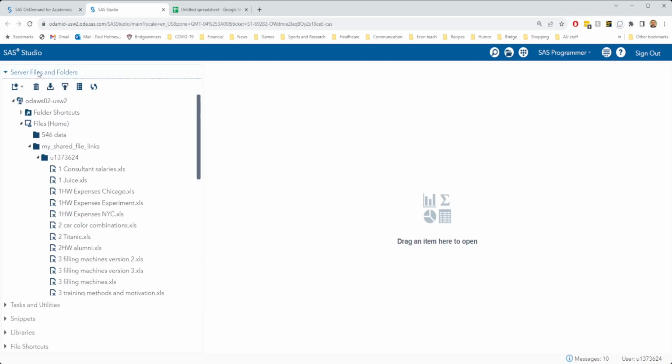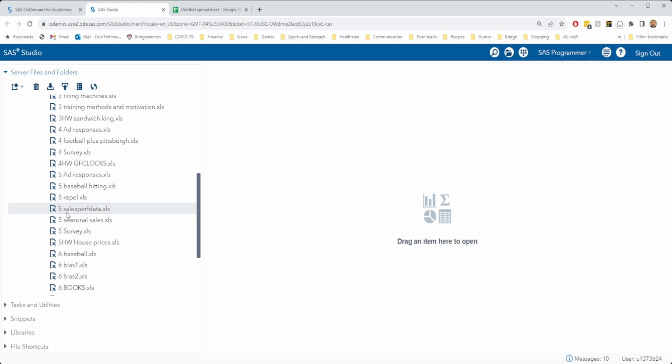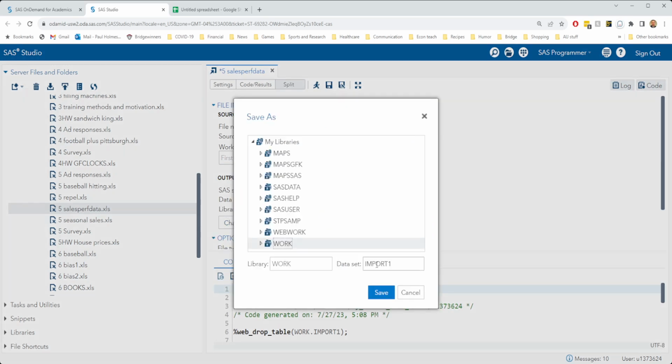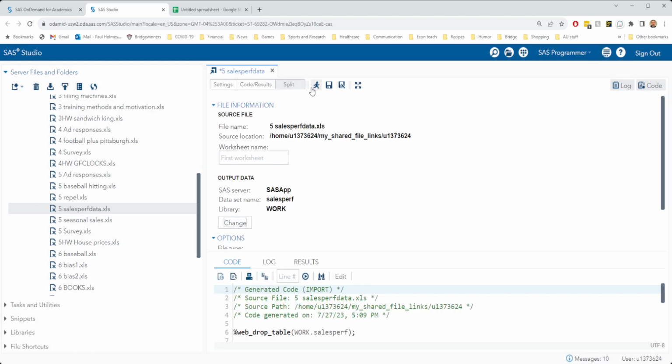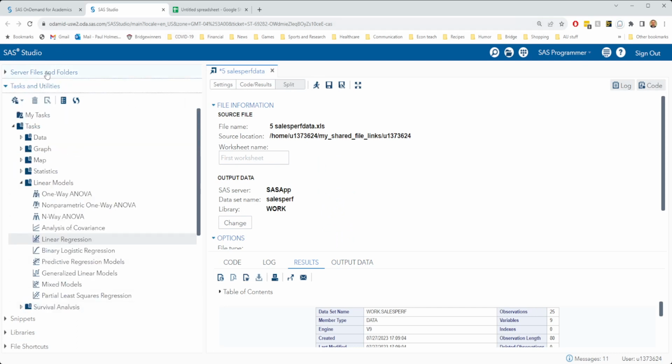Next we're going to take a look at the sales performance data. It's 5 sales perf data. Double click on that and import this, remembering to call it something. Perf. Sounds good. Call it something that we can remember. I remember to run this time. Good job, Paul.